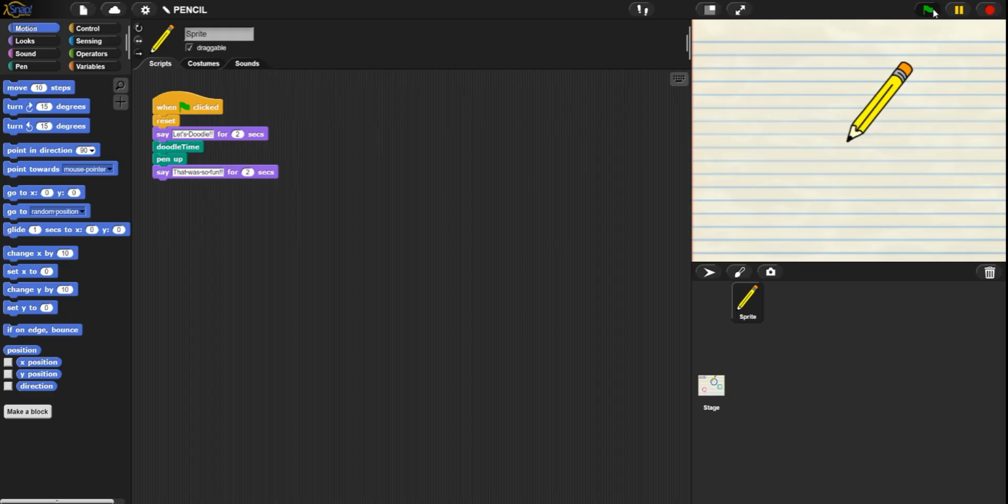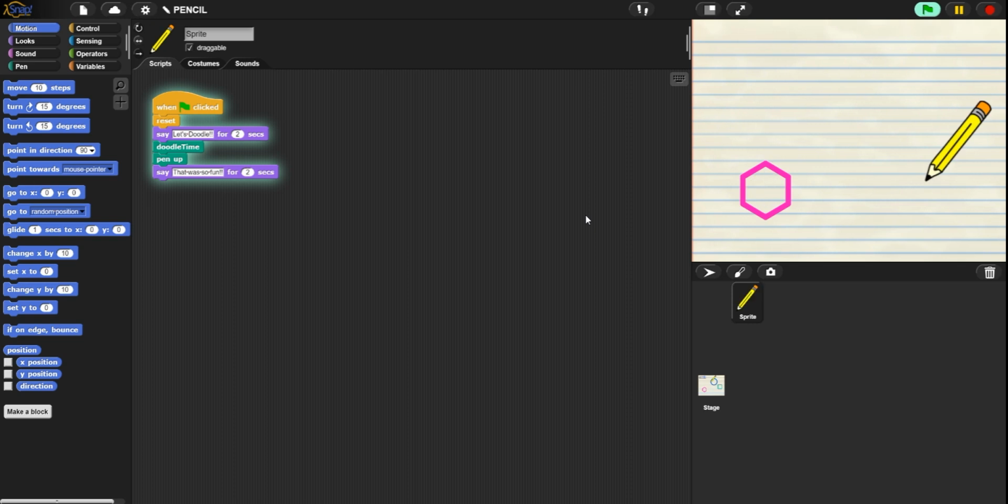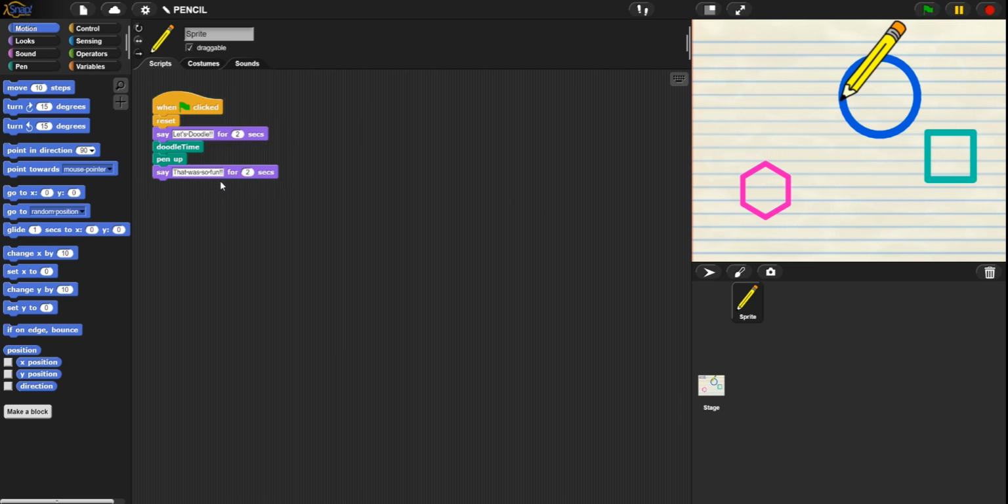So let's go through the code together. If I press this button right here, let's see what happens. As you can tell, it's pretty much just doing these things in order. And then it will pen up and say that was so fun. And that's pretty much it.